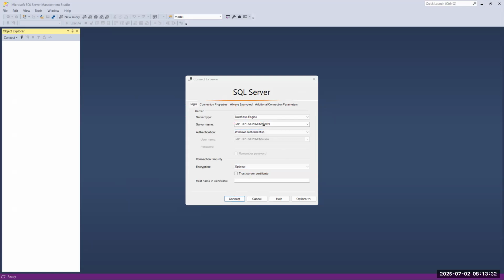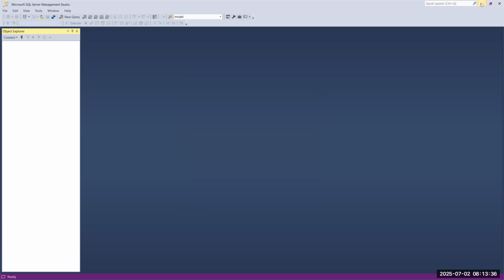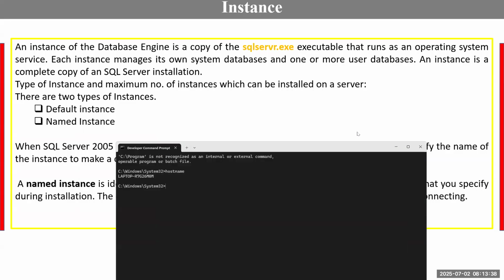Whenever you see the backward slash, you can think that, oh, this is my named instance. If it is just a server name, oh, this is my default instance. Only one default instance you can install on a server. The rest will be the named instances only.